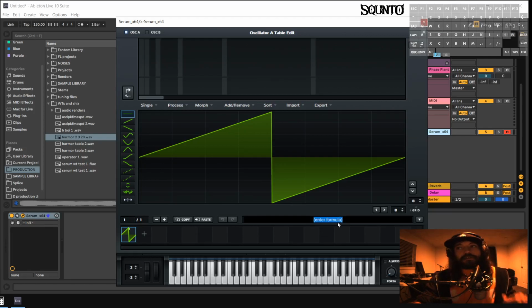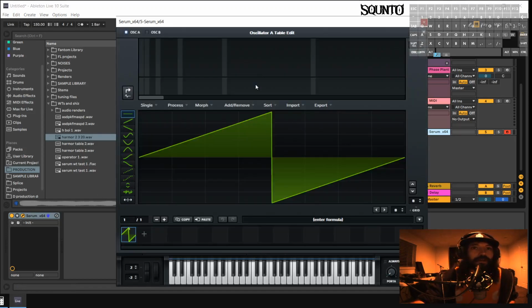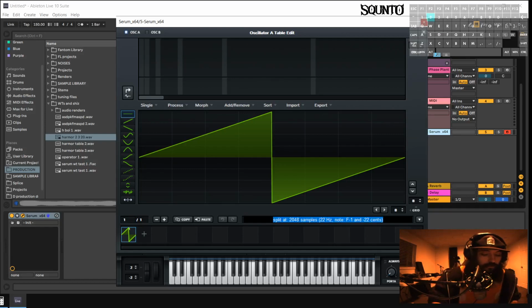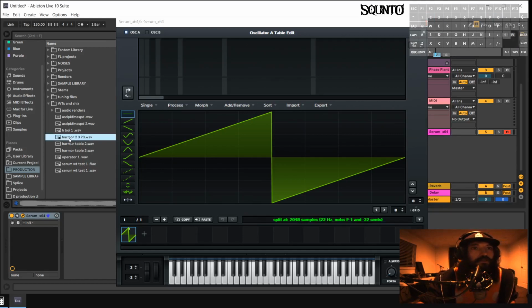So here's the secret sauce. Again, shouts out GLORK. What you do, open up a fresh Serum. You go into your wavetable editor, and then in the formula parser here, you just type 2048. You can see it says split at 2048 samples, 22 hertz, note F1, and minus 22 cents. So my understanding of this is that Phase Plant renders or saves its wavetables at 2048 samples per cycle or something. I'm really not too up on my audio nerd stuff. But the key here is typing 2048 into this formula parser. Boom. And then we just drag in our sample.